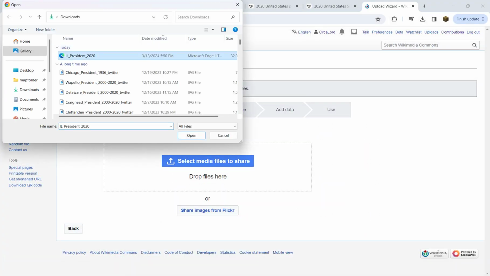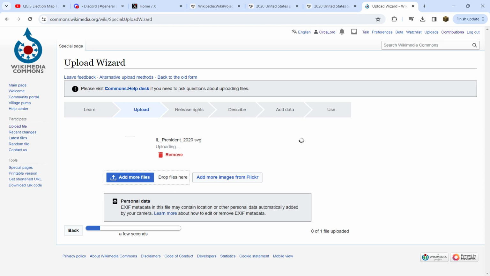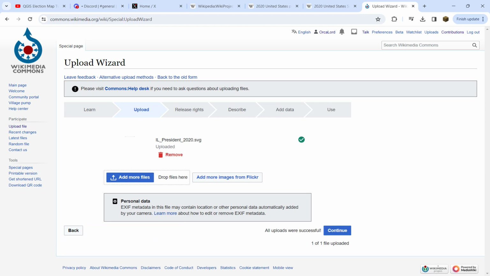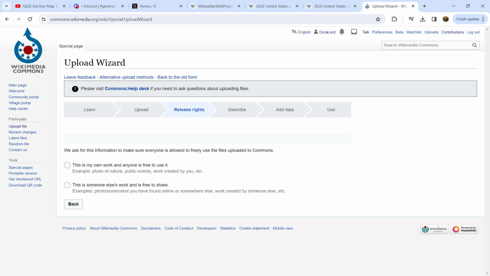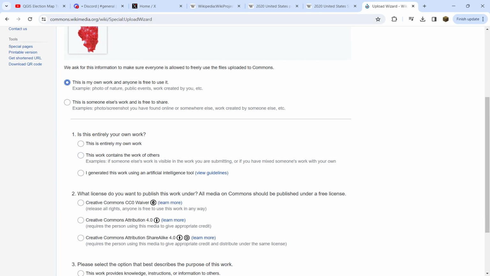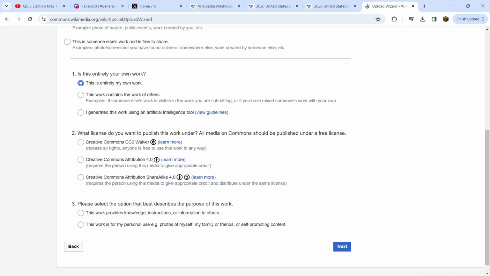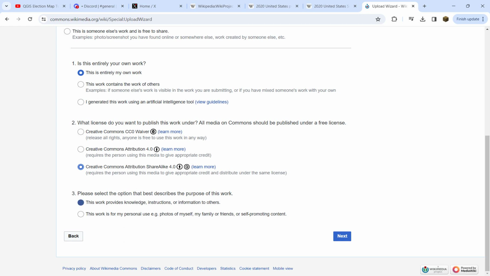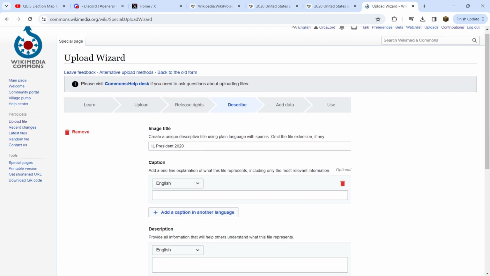So you can click select here, and then we can import the file. And now you can just wait a little bit for this to load. Yeah, it shouldn't take too long. All right, and then once it's uploaded, you can press continue. This file is my own work, is what you would select. Entirely my own work is what I would do. And then I usually do the Share Alike 4.0 license, and select this top one for that.